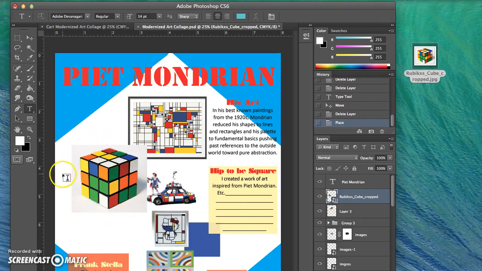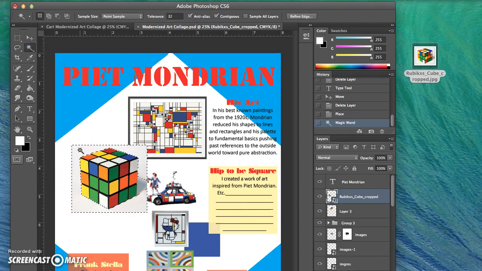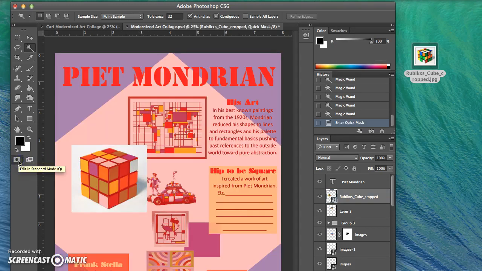Now the background's not needed. It's very close in value, so I'm just going to use the Magic Wand tool, and I got most of it. If I hit Shift, I can grab this shadow over here, and I notice it grabbed the white square right here, so I need to click the Edit Selection tool, and you want to paint any area that you would like to keep.